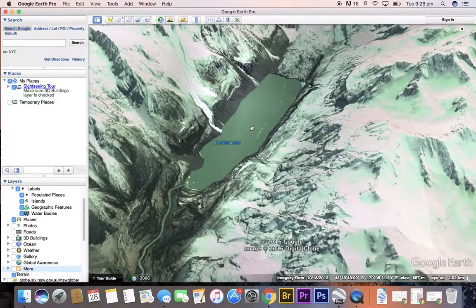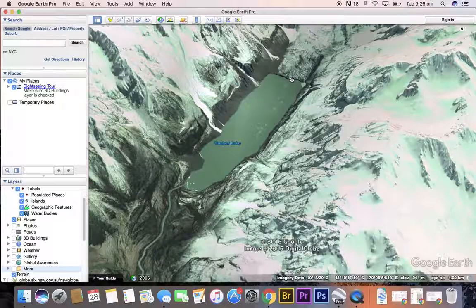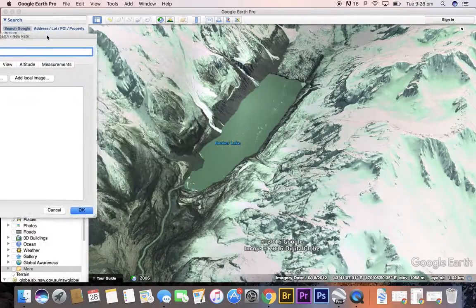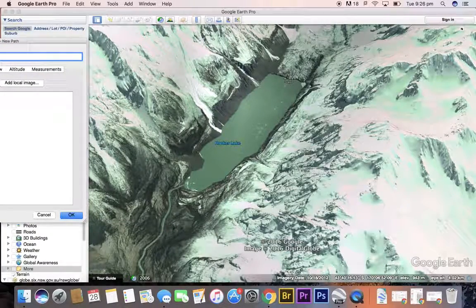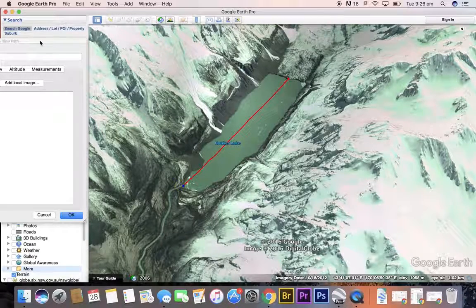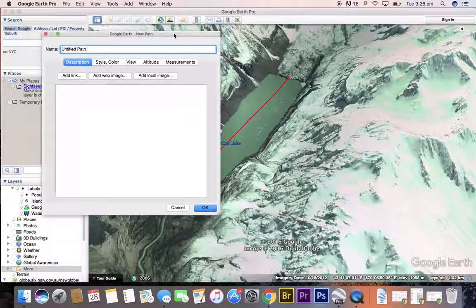So we want to, first of all, measure the distance of the lake from north to south. So we go up the top here, we click on Add a Path. Let's move this to the side. Let's click on the terminus of the glacier and where it flows into the river. Okay, so we have that path.